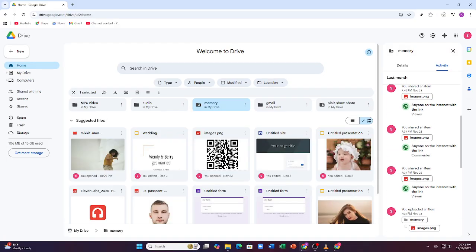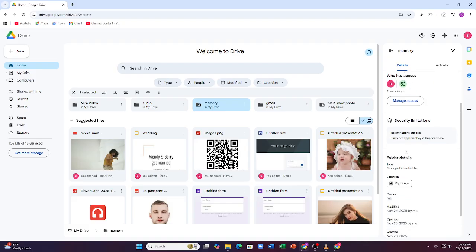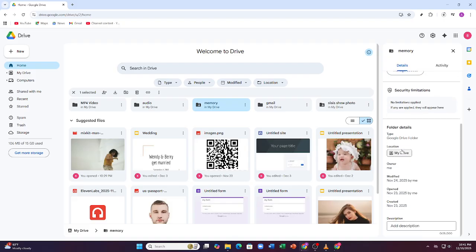If you switch back to the Details tab, you'll see additional information about the folder, such as the owner, storage size, sharing permissions, and the last modified time. This is useful for folder management and access control.